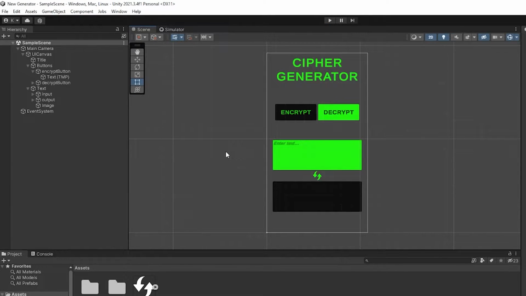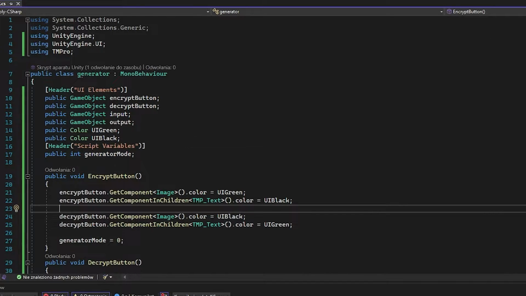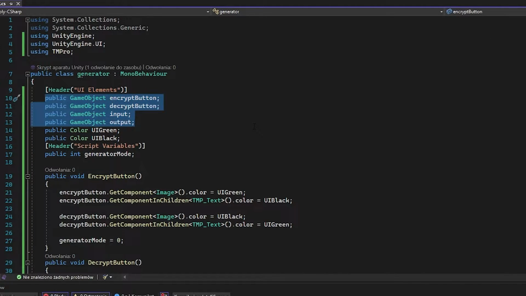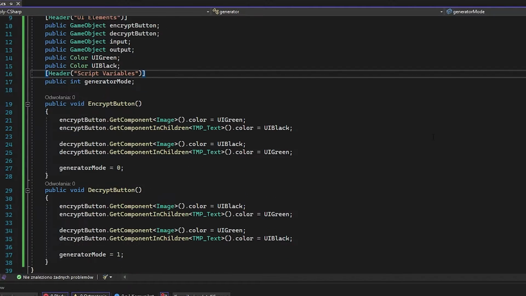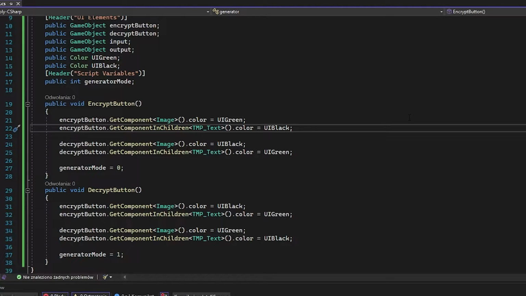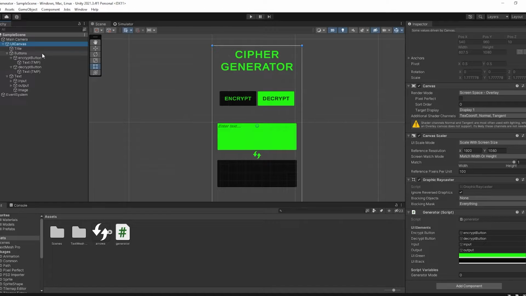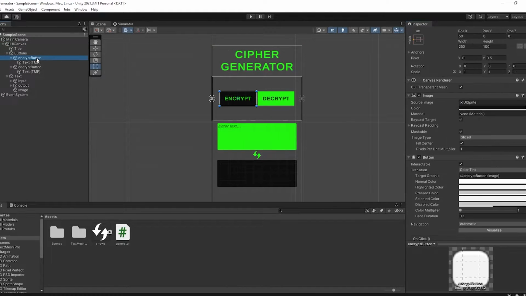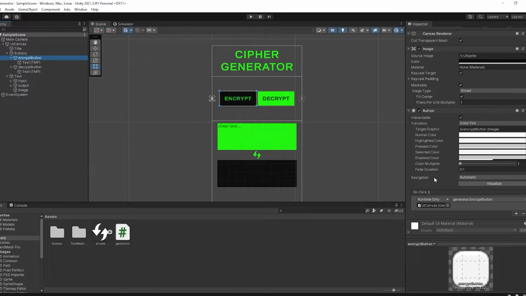Let's make it work by creating a script. In the script I made references to UI elements, colors that I'm using. I made an int describing generator mode and two functions. All these functions do is swap colors around when they are clicked. In Unity, to change the component value, you need to have the reference to the object, type getComponent and name of this object and value that you wanna change. Now in editor we have to link objects and set the right functions in button on clicks.